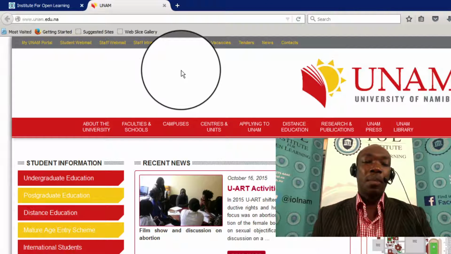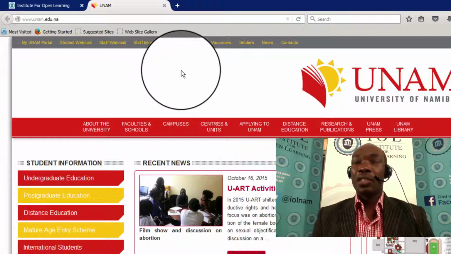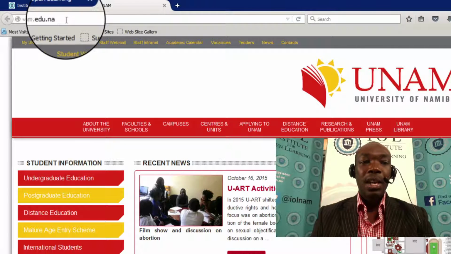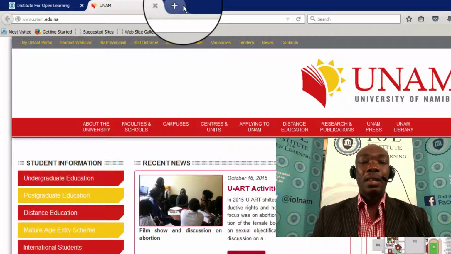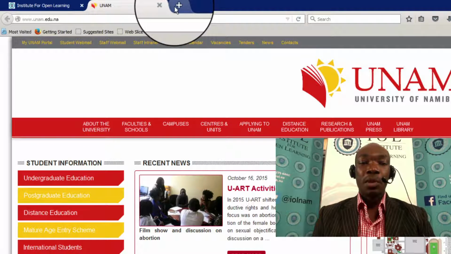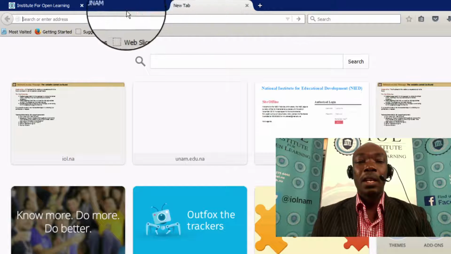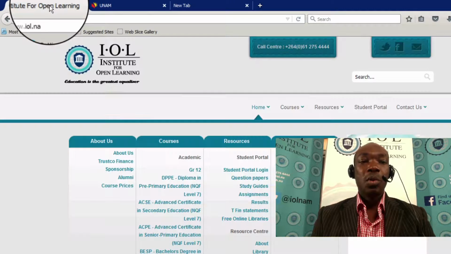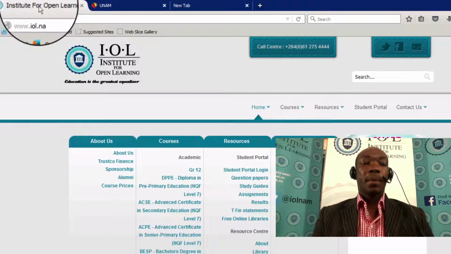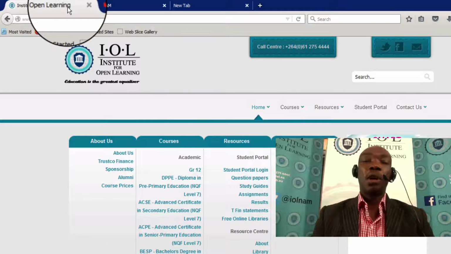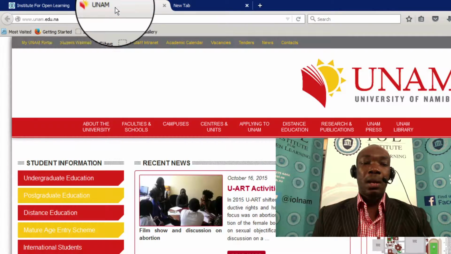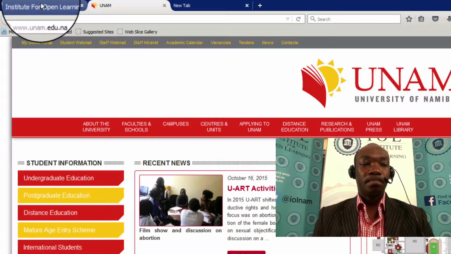I want to look for an application on how to apply as a student. I'm looking for a particular department. Since I know the website, I just enter the website name directly at the URL. Each time you need another one, just click on the plus sign, then enter it. So I have two websites open here, one for the Institute for Open Learning and one for the University of Namibia.